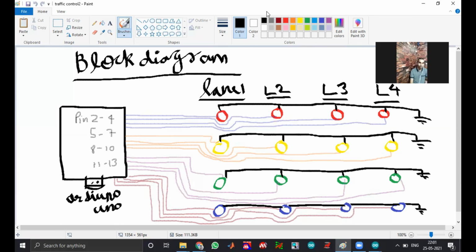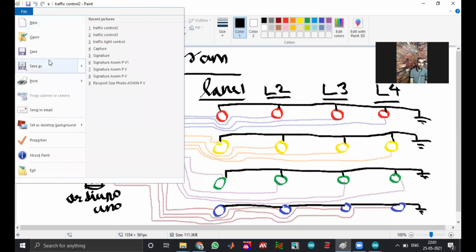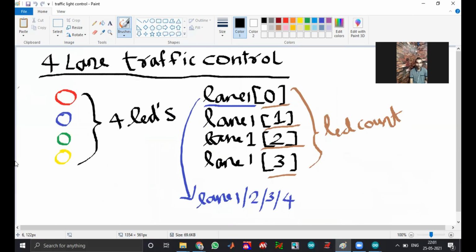Once this is done, we'll discuss what is happening in this project. As you can see, guys, this is the traffic light system. We are using 4 LEDs: one green, one red, one blue, one yellow. As we explained in the code, there are lane 1 [0], lane 1 [1], lane 1 [2], lane 1 [3], and likewise for lanes 1, 2, 3, 4.